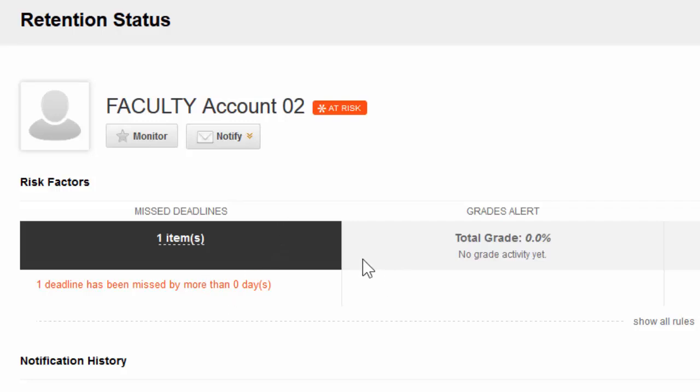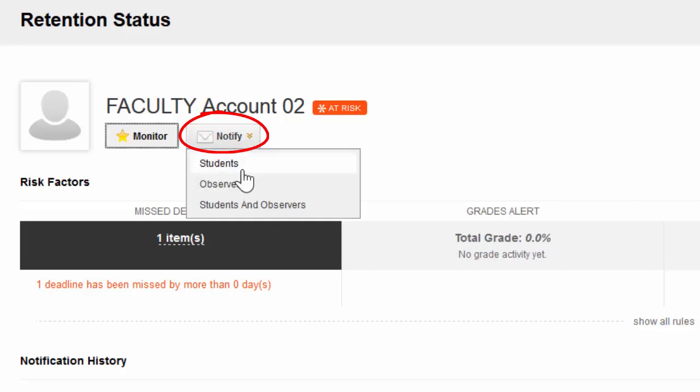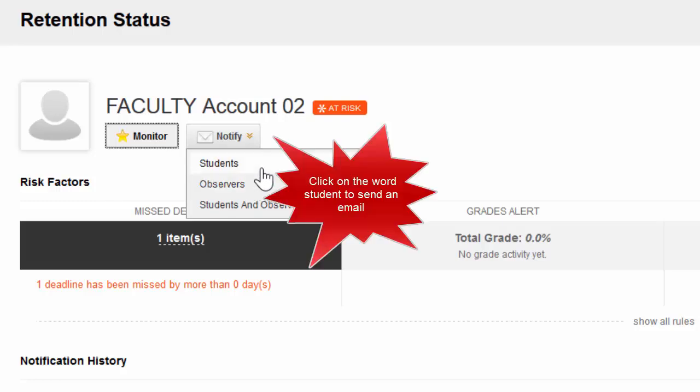Now you have some options on the screen. You can monitor the student. So if you click that, the student's name will appear on a sidebar, which I'll show you in a minute. And you can notify either the student, or an observer, which would be more on a high school level if they were using Blackboard. But normally you'll just notify the student in an email.